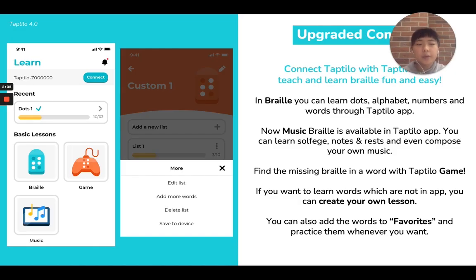Taptilo 4.0 is the app for anyone who wants to learn Braille, and it can be downloaded for free in any app store you use. There are 3 main features in Taptilo 4.0. First is upgraded contents. There are 3 basic lessons in Taptilo, which is same in Taptilo device.